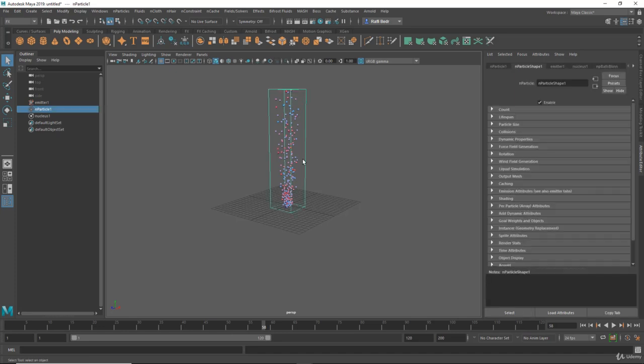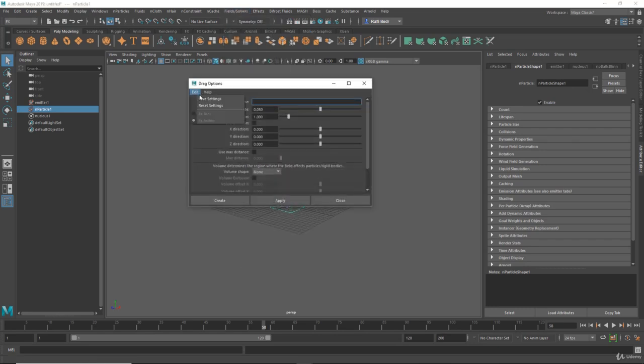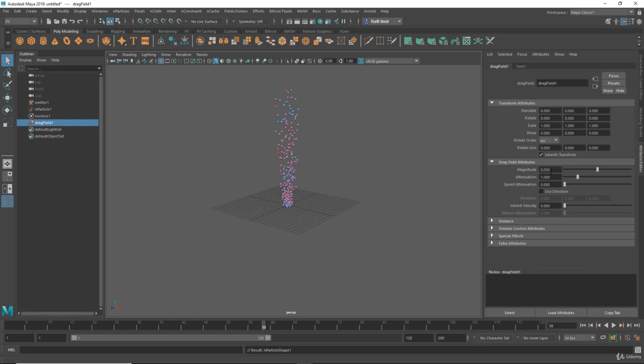So let's select the particles and go to Fields and Solvers, and go to the Drag option box. Let's reset the settings and hit Create. And let's increase the magnitude to about 2. And now if I go ahead and hit play, as you see, the particles are slowing down.